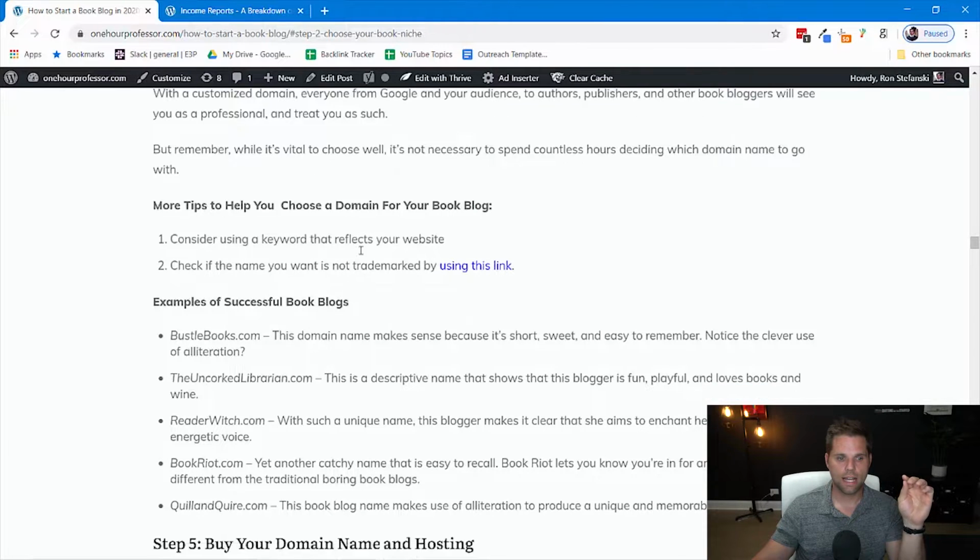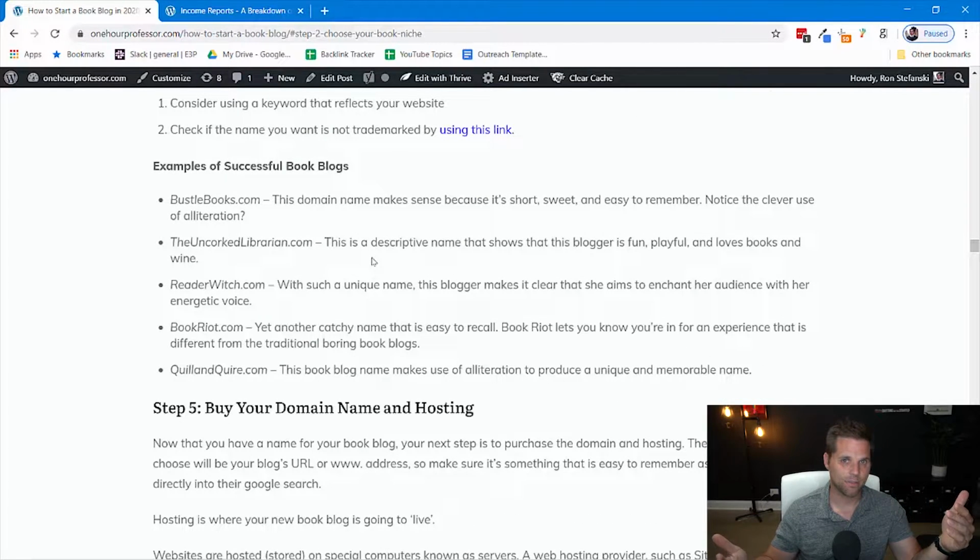Next, I do want to talk about some examples of successful book blogs and their domain names. We see bustlebooks.com, and I tell you why all the domain names are good. We have bustlebooks.com, The Uncorked Librarian, readerwitch.com, bookriot.com, quillenquire.com. All of these are memorable. I say them and they're pretty easy to remember, and the branding is definitely there. You'll also notice that they're all .coms. I talk about everything you need to do up here, so I'm not going to get into it here. Just check out the link below.